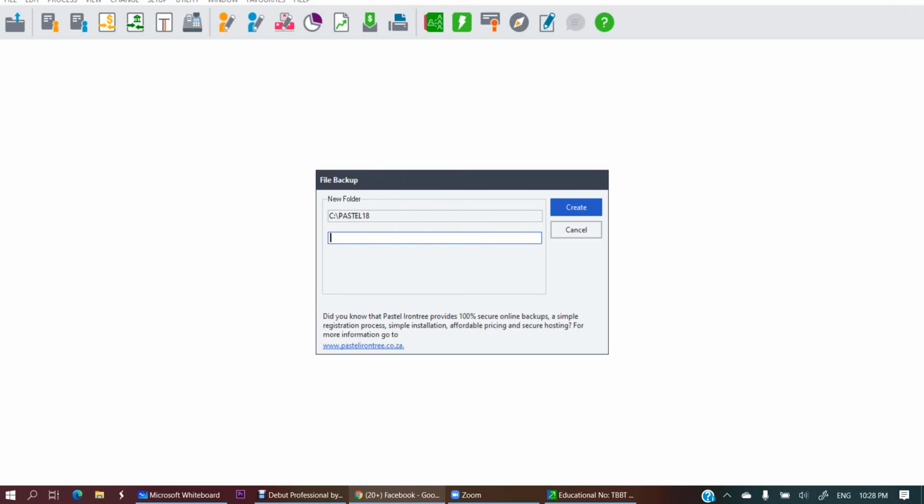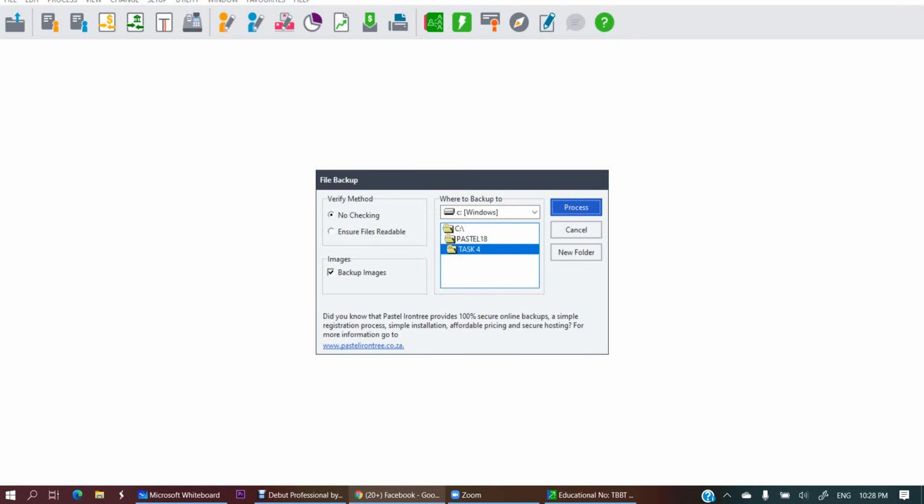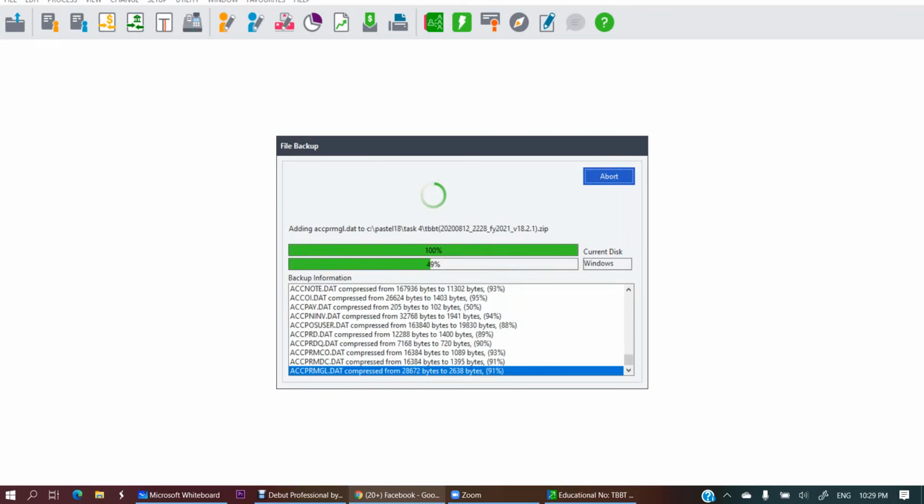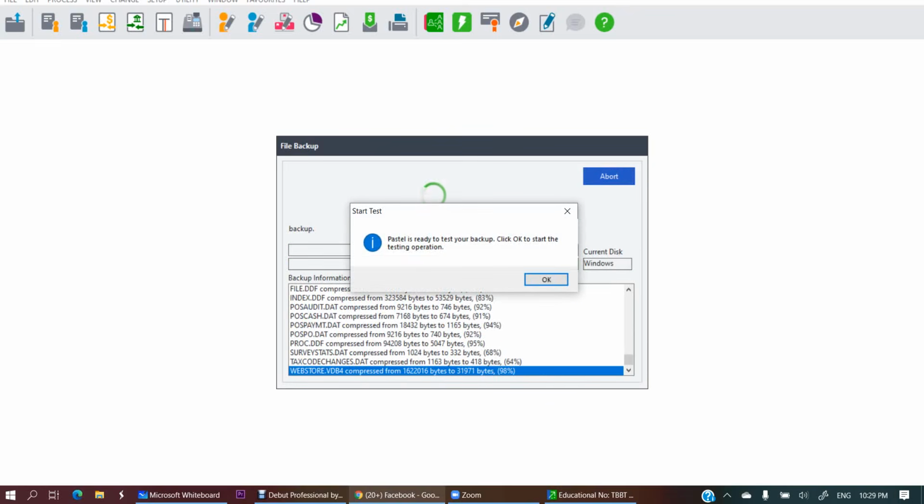So I name them task 4, although the instruction says name them TBBT parameters. I name them task 4. You choose. Task 4 and create. Right, so it's now appearing here as task 4. Then I'm going to process. You have selected your local drive. You can choose to backup to an external drive, like your USB. For this assignment, I'm going to put everything on the local drive, so I'll say yes, and then it starts backing up all the information you've done.